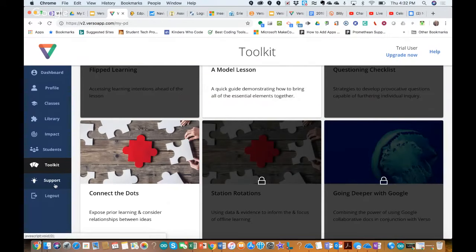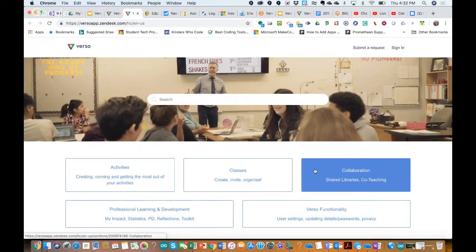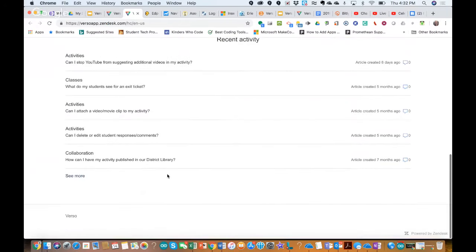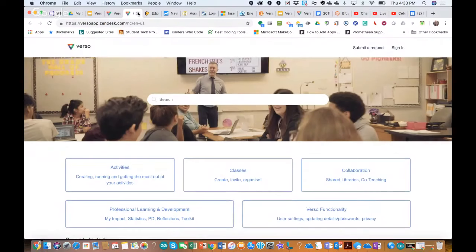Okay, and I do have a support area on the left as well. So again, you can always contact me if you have any questions, or post them to the discussion area. But they also have a nice area where they have some frequently asked questions and different articles about getting started with Verso.